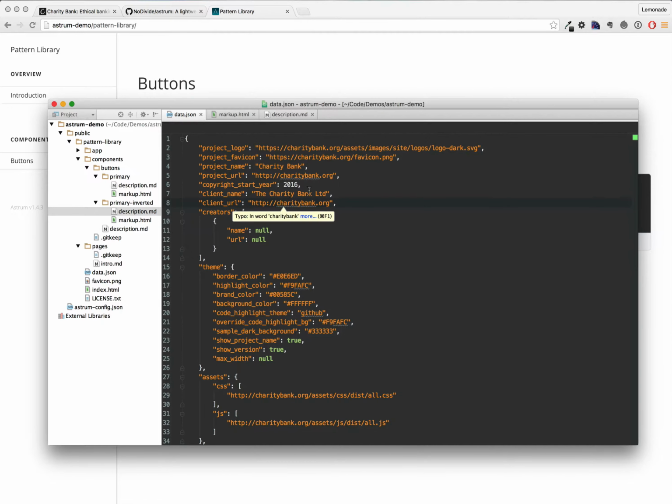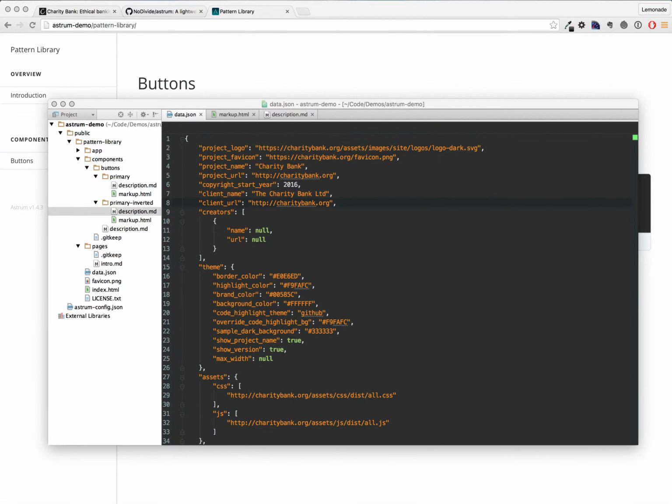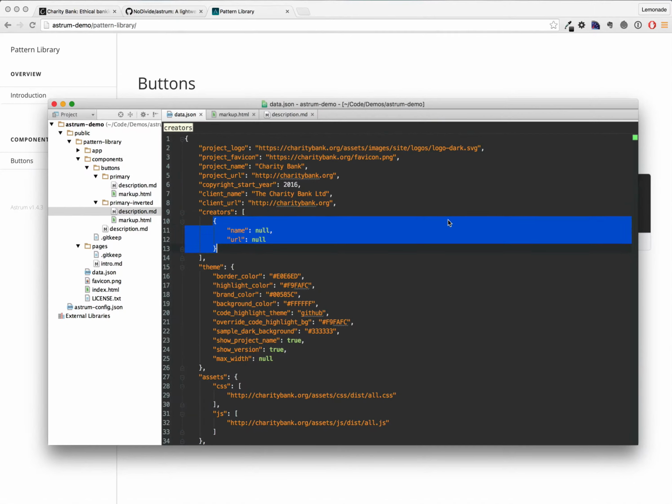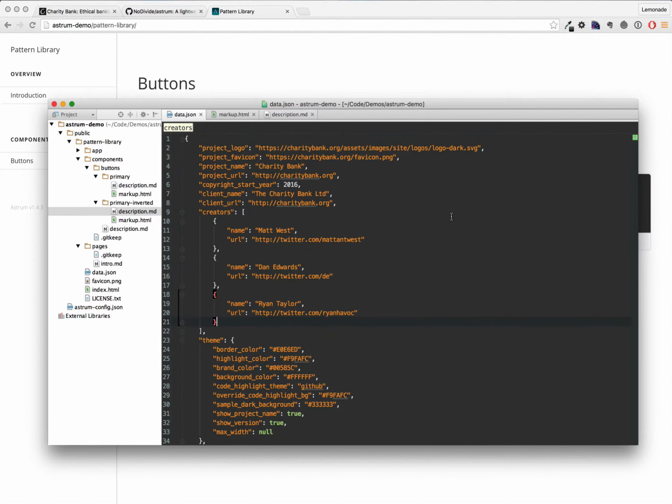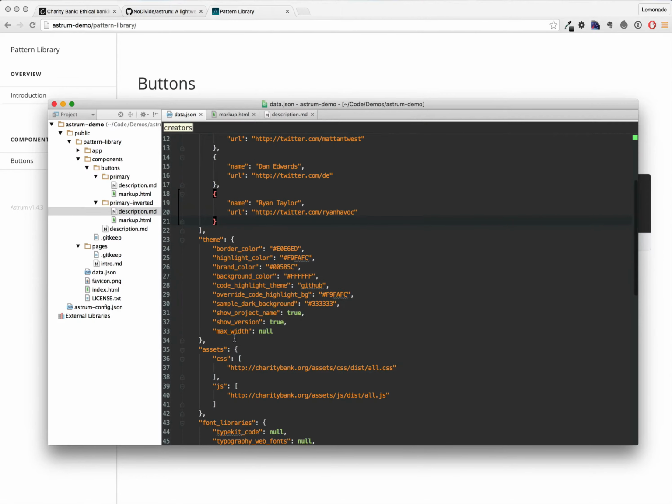The client name, which in this case is the same as the actual project name, but it may be different in some cases, and the client URL. And what we also have is an array of creators. So there's 3 people who've worked on this project. Matt, who was the primary developer who built the site, Dan, who did the design work, and then I've put this pattern library together. So we'll put the 3 people in here, and we have some theming, so we can actually change the colours of various areas of the pattern library.